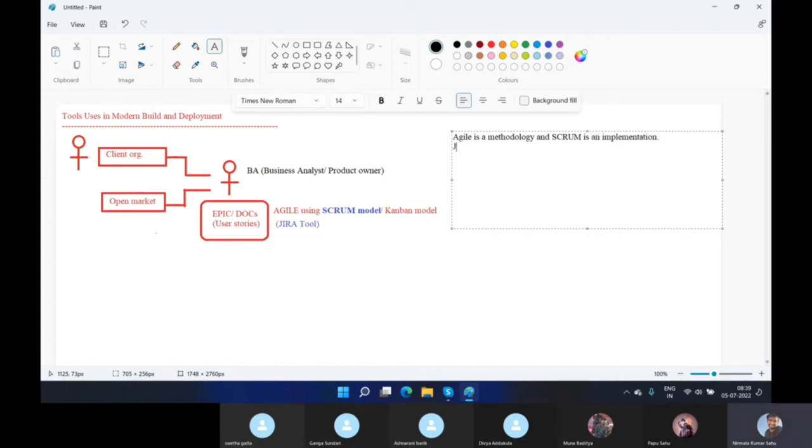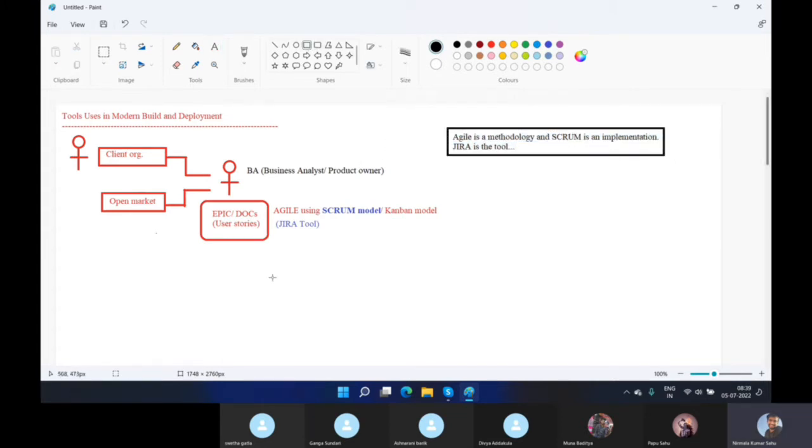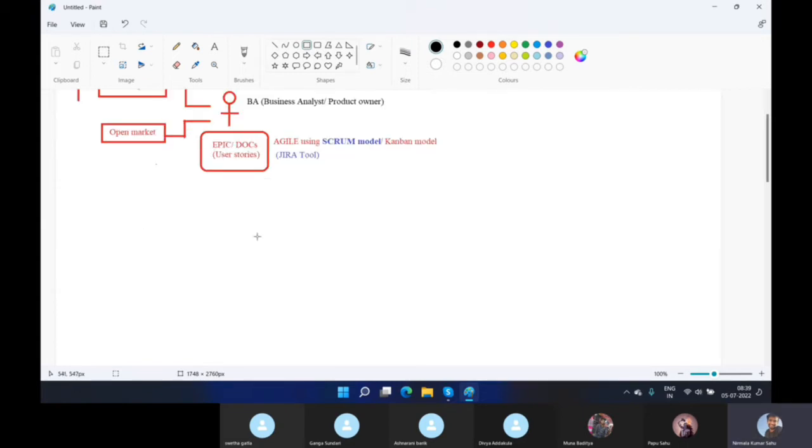Jira is the tool. We will learn it in a separate class. So this is brief information. Now the BA, the business analyst, talks with the client, analyzes the open market, and he or she or the entire team have to prepare a document. Clear? Up to this, is it clear, everyone?